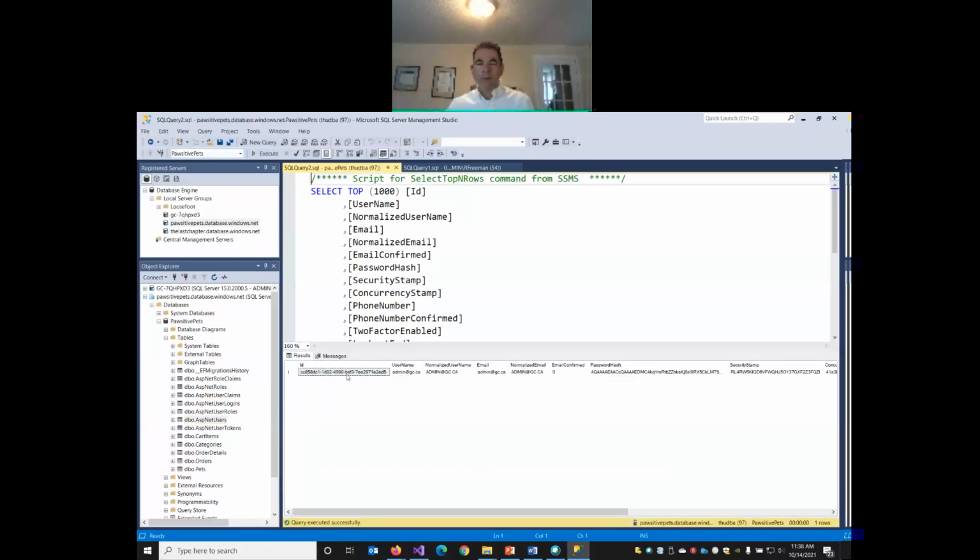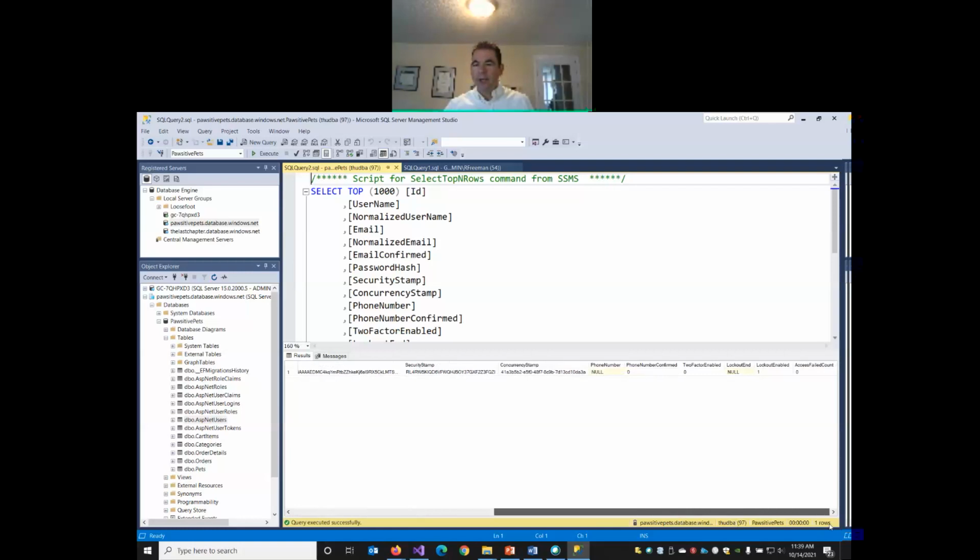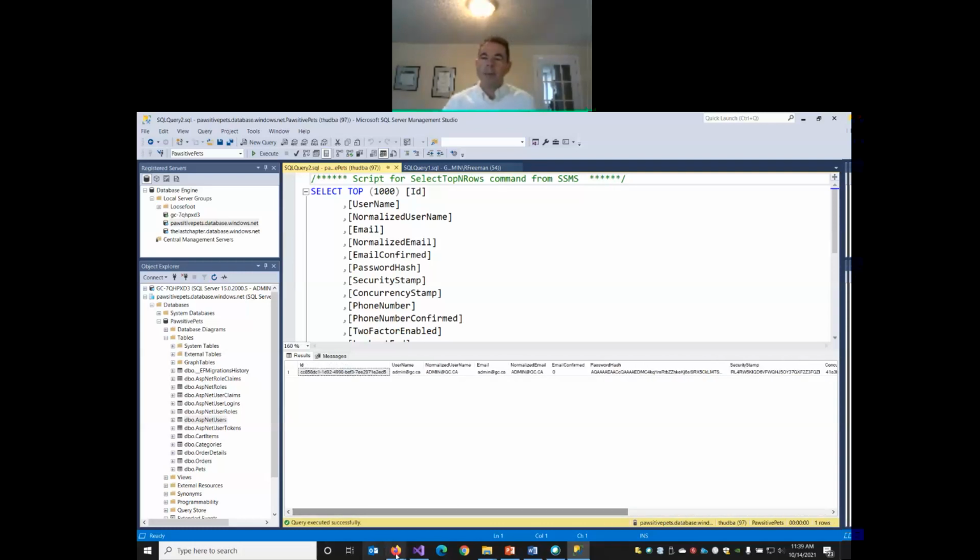So I've got one user account. You can see the ID is this long random string. It uses the GUID class. My password is hashed. And we have not enabled two-factor authentication. So I've got one user account here.